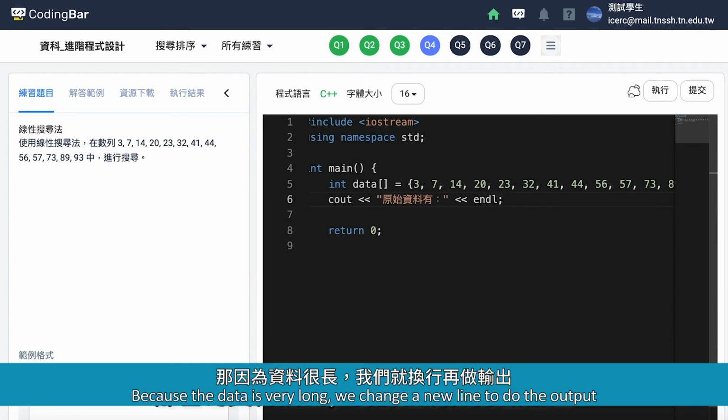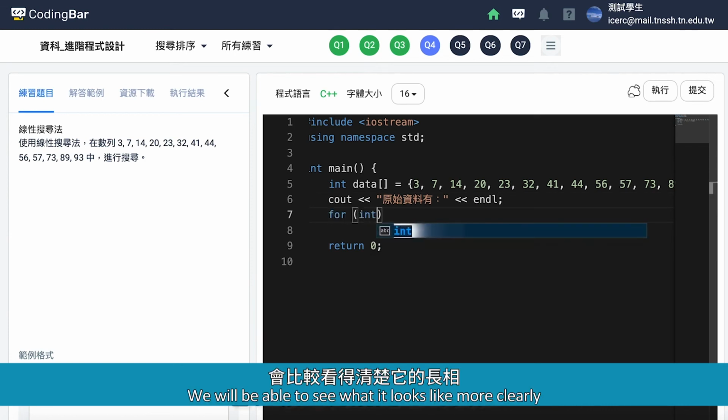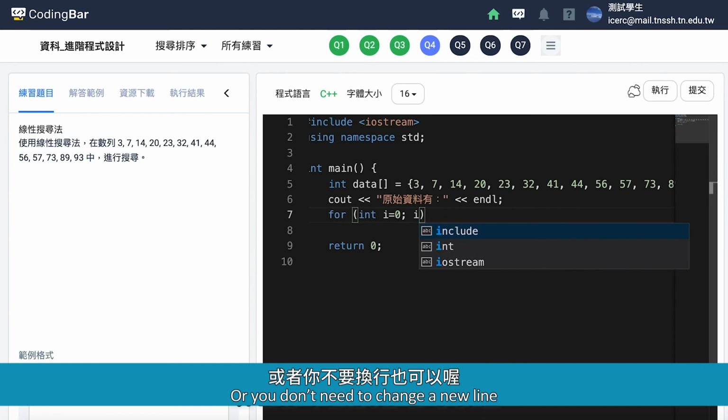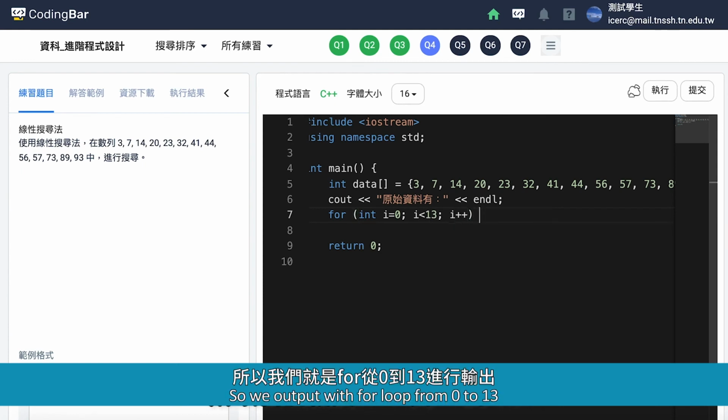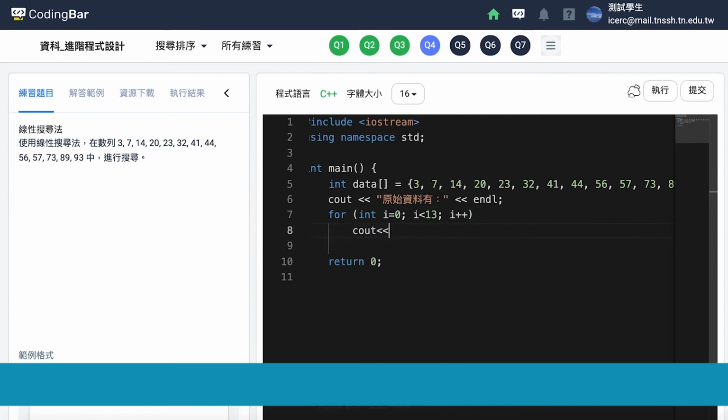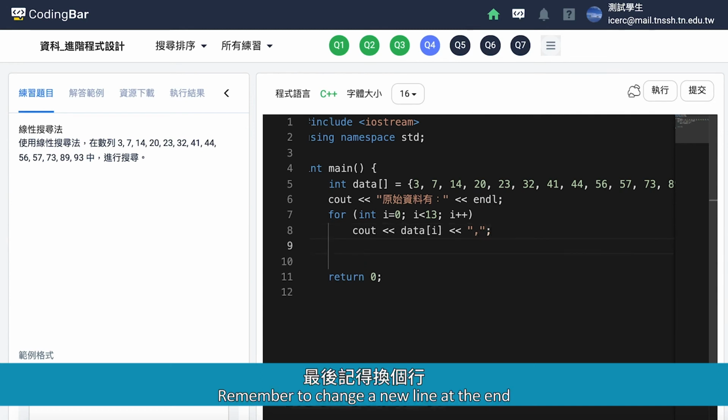Because the data is very long, we change a new line to do the output. We'll be able to see what it looks like more clearly. Or you don't need to change a new line. It's up to you. There are a total of 13 data. So we output with for loop from 0 to 13. Remember to change a new line at the end.